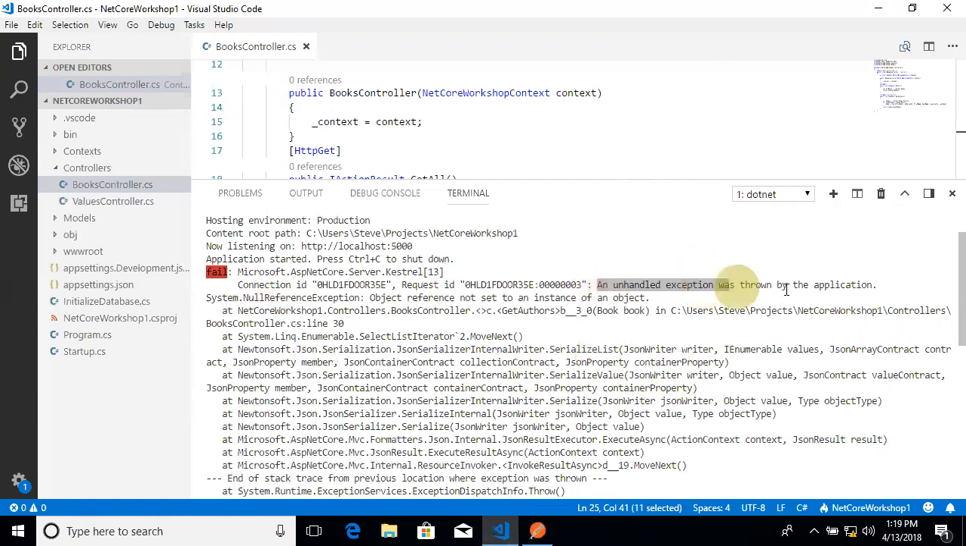An unhandled exception was thrown by the application. An unhandled exception basically means I have some sort of error that is not inside of a try-catch block. In other words, there's an actual runtime error. When I try to run this code, something is broken, and I don't know what it is. You don't have anything that handles this particular error or exception.